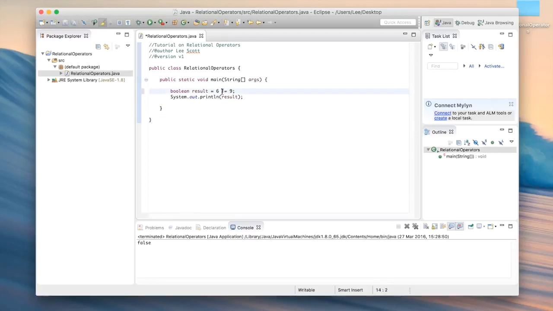Now not equal to, you might have guessed, is the opposite of equal to. So we're trying to figure out if this statement here is true or false. So 6 is not equal to 9. Well, that's true. That's a true statement. So we should get true at the output there. There you go. Now if I change this to 6, 6 is not equal to 6 is a false statement. So we should get false on the console. So now we've got equal to and not equal to down.